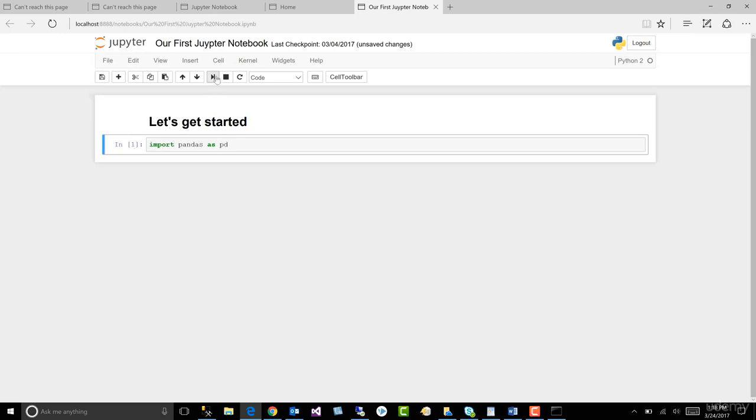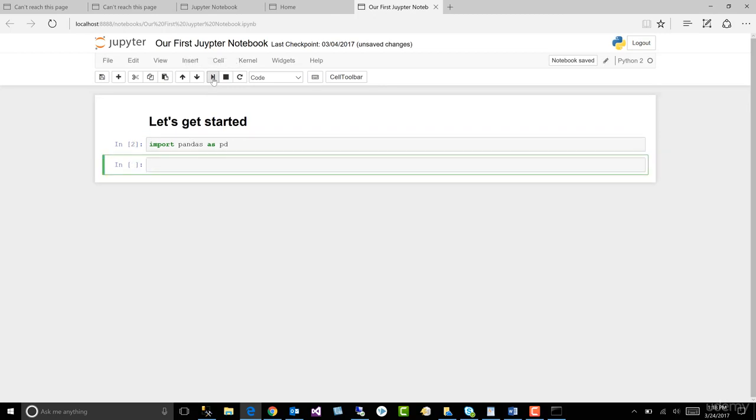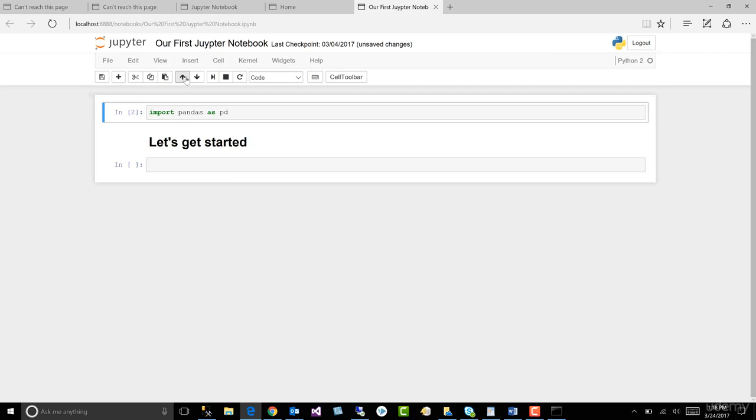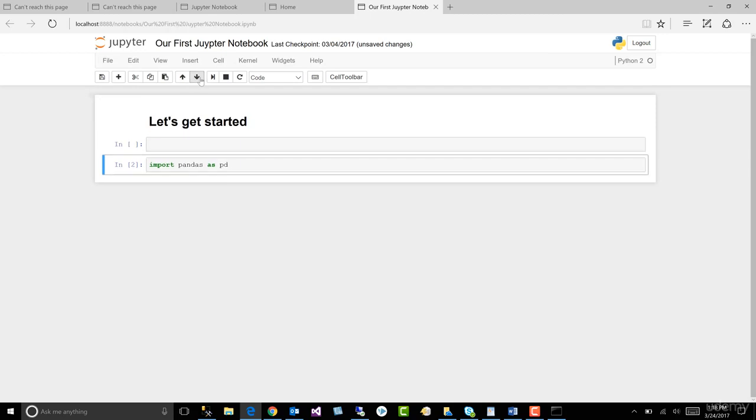You can also run your code up here. Let's put that there and hit the enter. And it will execute and move to the next line. We can move our cells up and down. So let's put our highlight there and let's move the cell down. And now we can type something else in here.